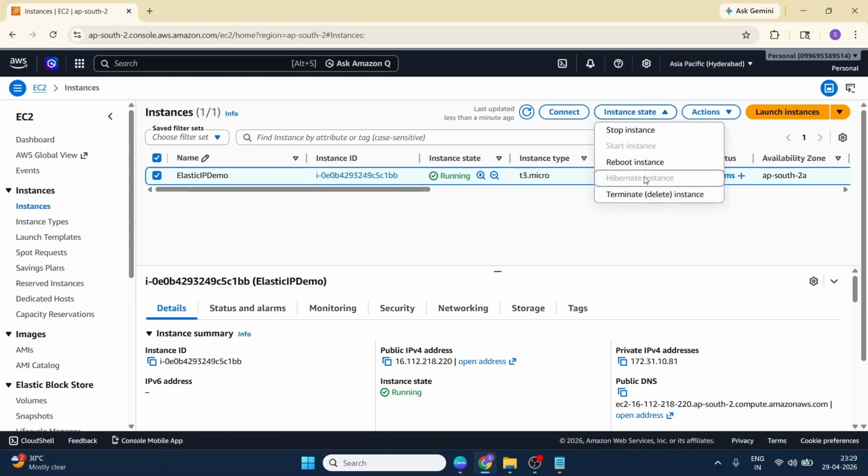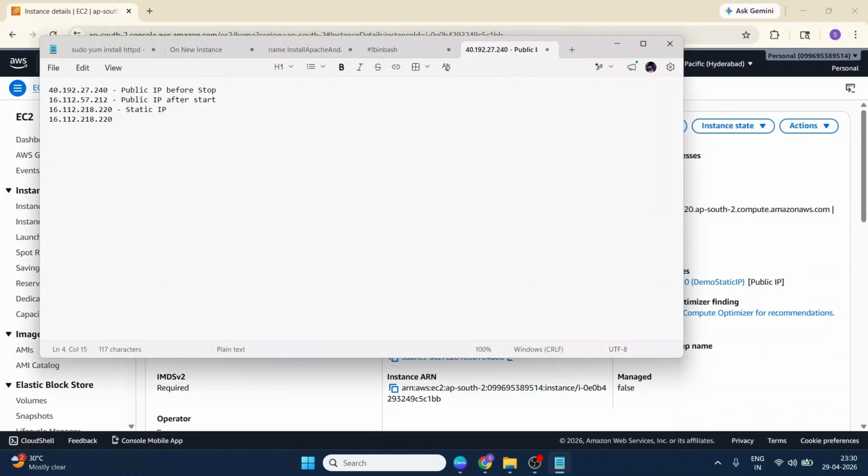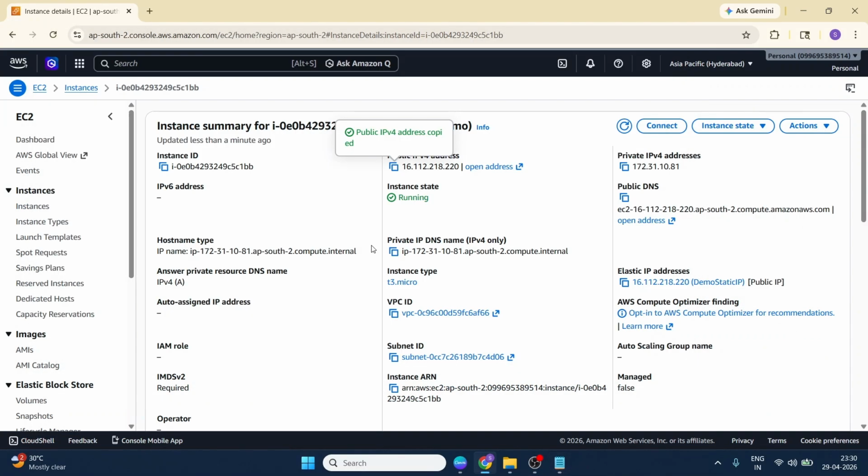So I will stop the instance here. Now I will start the instance again. It is running, and if you see the IP address, it is still the same, since it is a static IP which we have associated with our EC2. So this is the power of the Elastic IP.